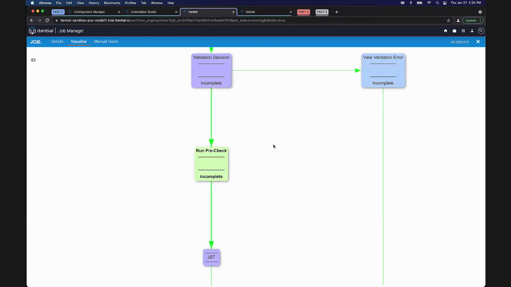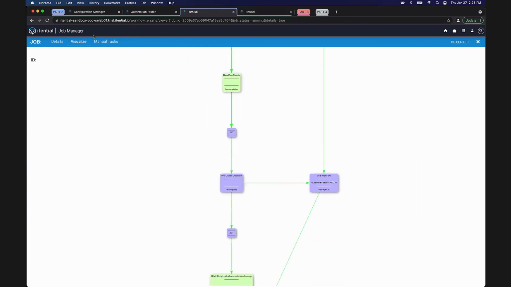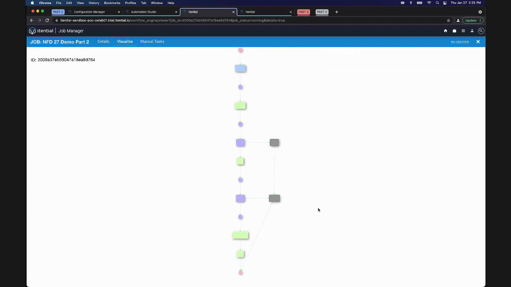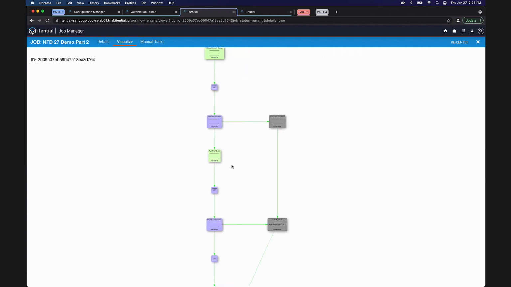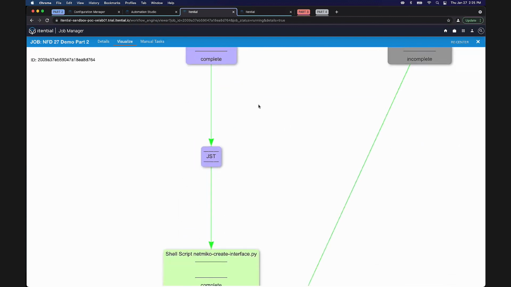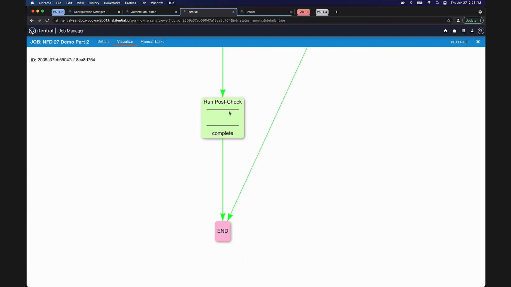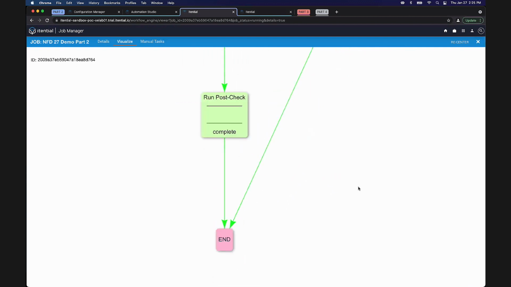And so if I flip back over here to the workflow and refresh, it actually went down the success path, completed the pre-check, completed the pre-check decision. It was a go, executed the script that was onboarded by Peter, ran the post-check and ended there.